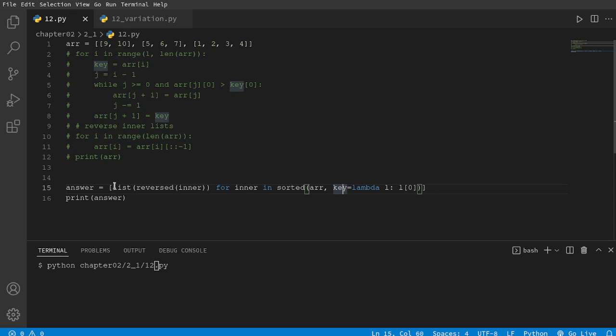We use list comprehension to create our new answer. So inner is going to refer to the first list the first time. Now when this list goes in as a parameter to reversed, it returns a reverse iterator. List accepts an iterator and expands it into a full-blown list. So we use list comprehension to create the list of lists. Here's the output.